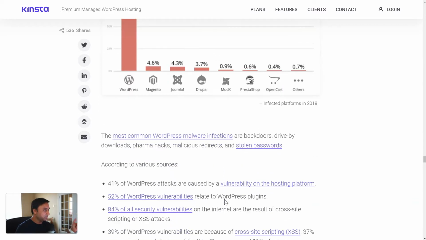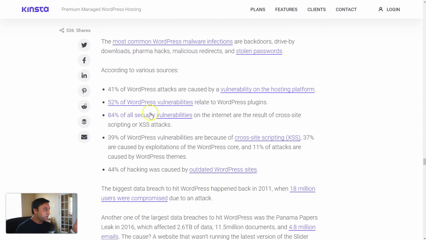Let me show you some additional stats here. 41% of WordPress attacks are caused by the hosting platform. So make sure your hosting provider is implementing good security practices and not leaving anything open that can allow attackers to get into your website, for instance.